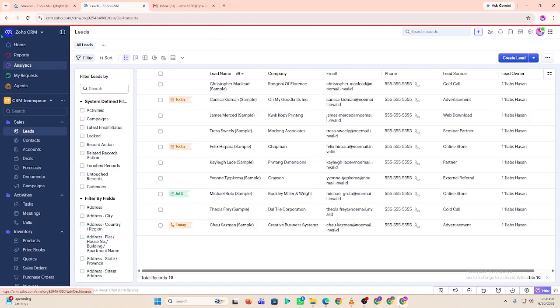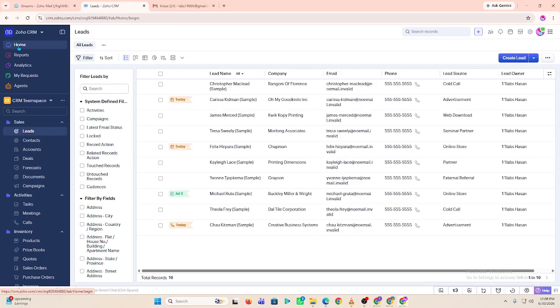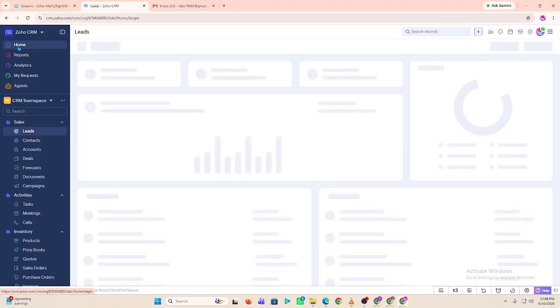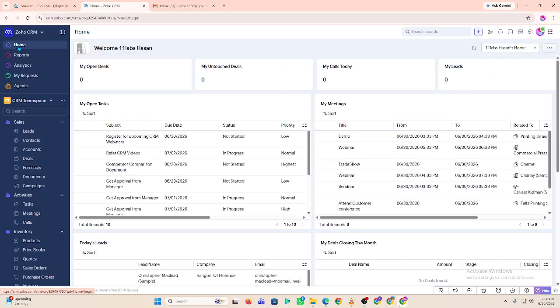Once your leads are added, you can manage them, assign them to team members, and track their progress inside the CRM. Next, move to the Deals module. This is where you track sales opportunities and follow them through each stage of your pipeline.